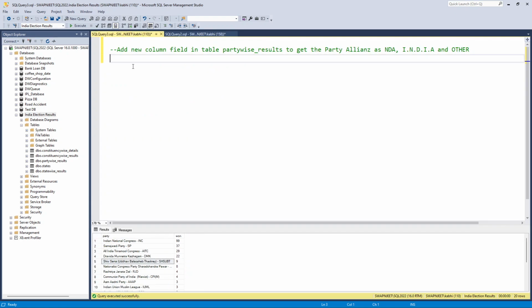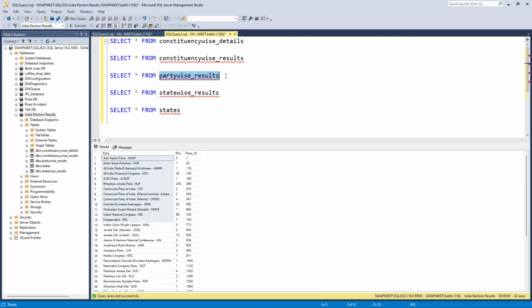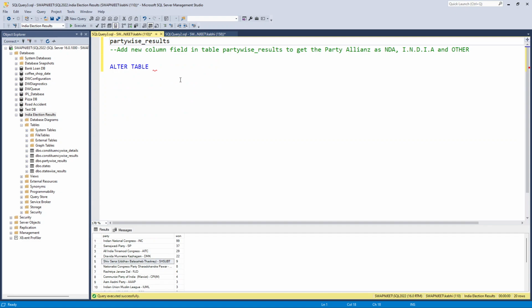So for that, first we have to alter our table to add one column there. So first what we'll do, we will use an alter function to change our table, to add a column in that. So we will alter table, right? And which table, obviously it is party wise result. So I'll just copy it. So this particular thing, I will just copy it. Control C, Control V, right?